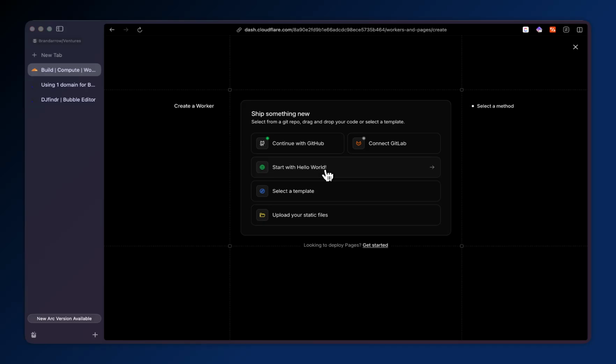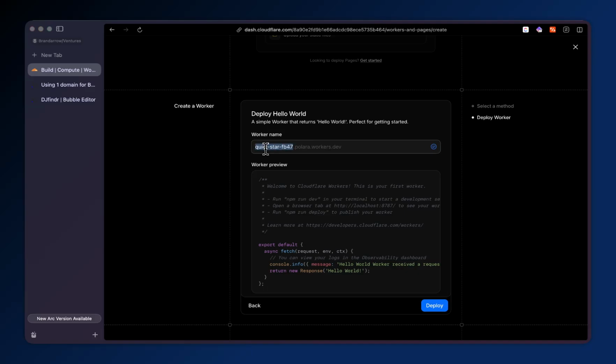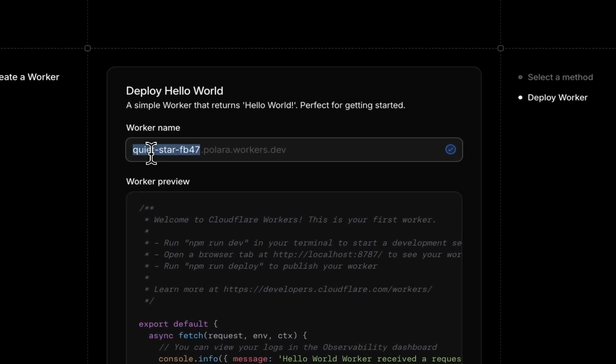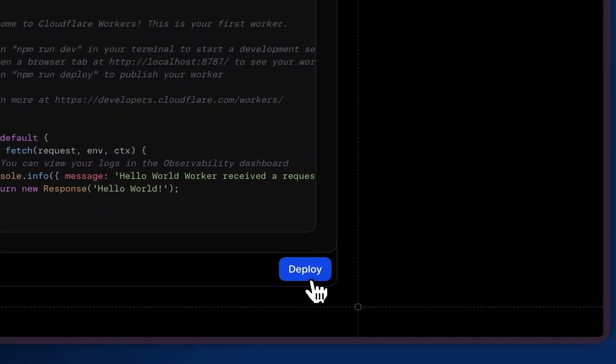But for the sake of the tutorial, we're just gonna go ahead and do it raw right here in the editor. So we're gonna go ahead and do start with hello world, and we can name this worker something. So I'm just gonna call it tutorial edge router. And again, you can call it anything you want. And you're just gonna go ahead and hit deploy.